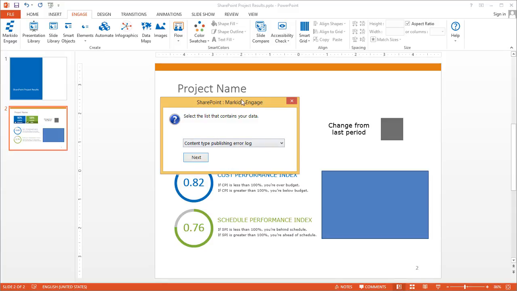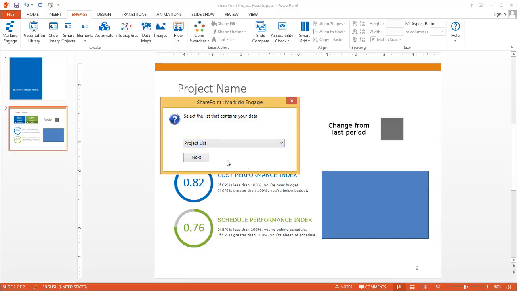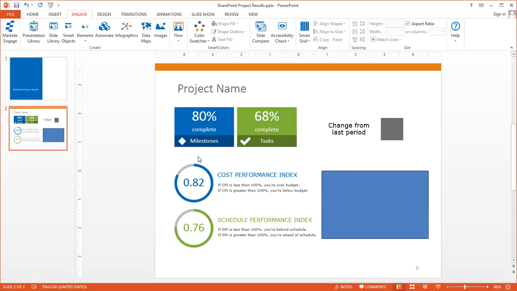Okay, so once you get here, you'll see that the instance of SharePoint has a lot of lists. So if you select the drop down here, you can select the list that you want to link up. So in our case, we want to link up project list. So just click next.